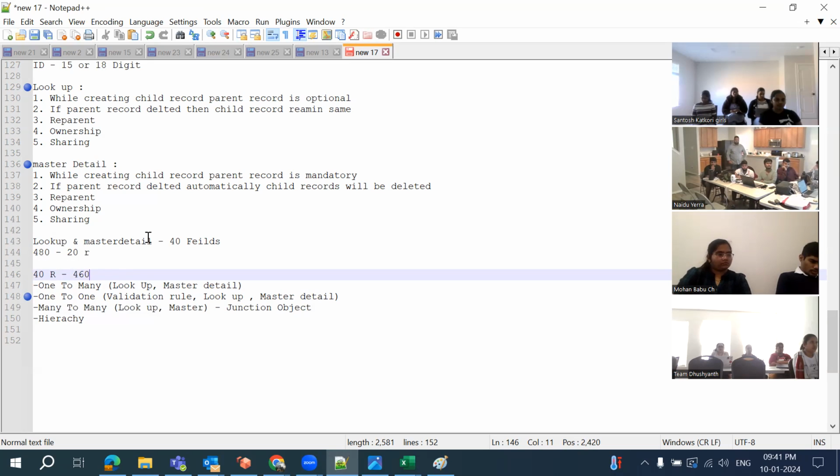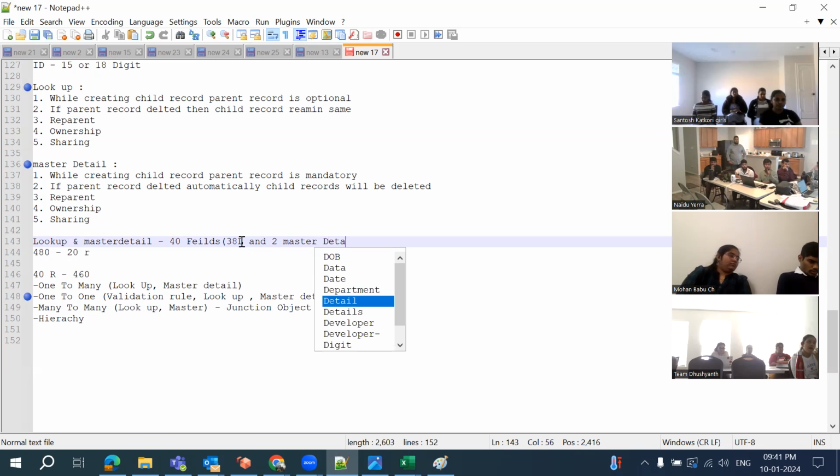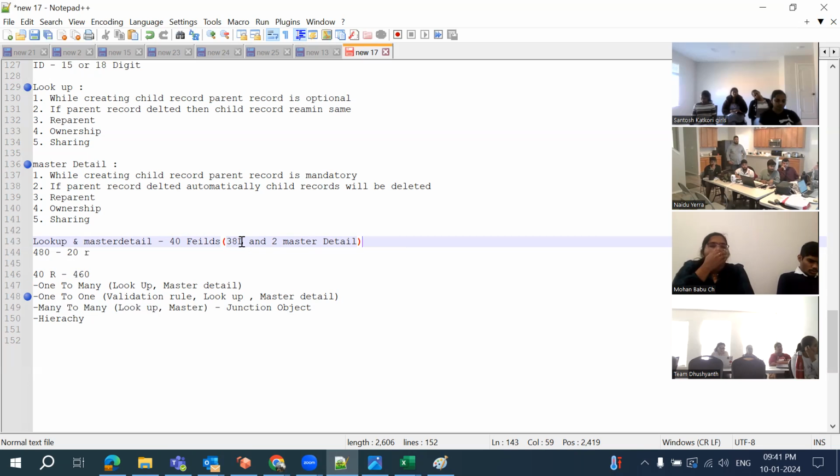Now coming to lookup and master detail. Within these, you can go with up to 38 lookup and 2 master detail relationships in each and every object. If you would like to create beyond this, it's not possible. You can create only 2 master detail relationship fields.